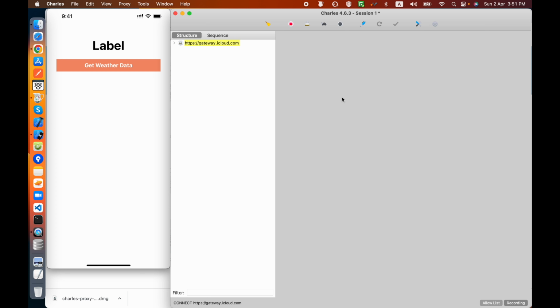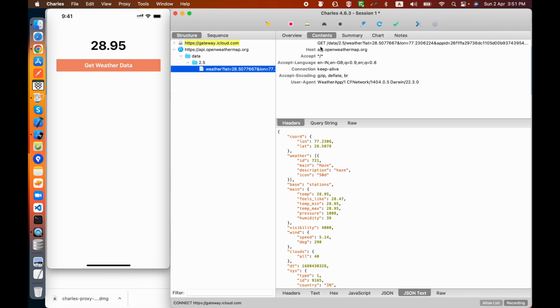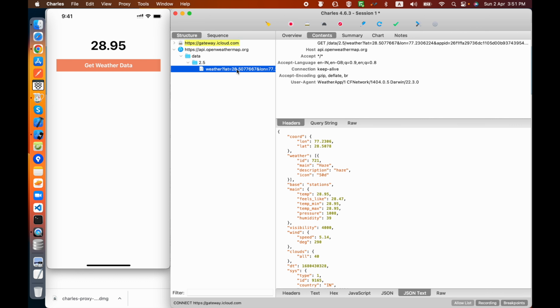Let's try using some of the features of Charles. Now when I click on get weather data, I'll see a call here, and I can see the complete call. What I can do is perform a man in the middle attack by using breakpoints, map local, or map remote. In this case, I'll click on this particular API call in this JSON, right click on this, and click on breakpoints. This ensures that the breakpoint mode is now on for Charles.